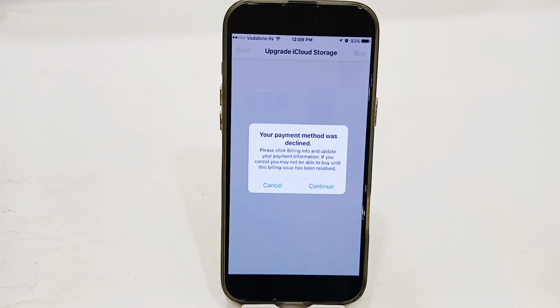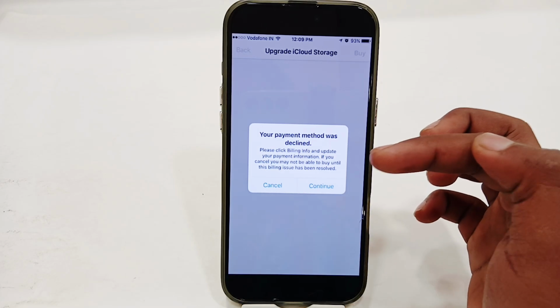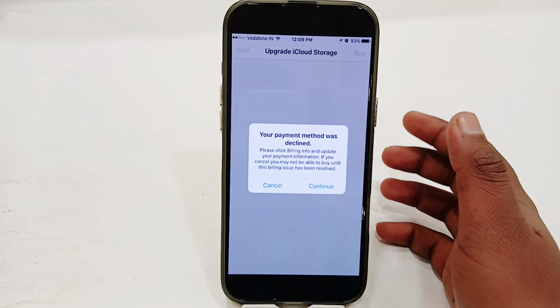Hey guys, today I'm going to tell you how to fix "payment method was declined" in the App Store. If you are using any iPhone or iPad and you're facing this type of issue, that whenever you try to install any app from your App Store or you want to make any transaction, you see an error that your payment method was declined. So let's see some possible fixes for this.